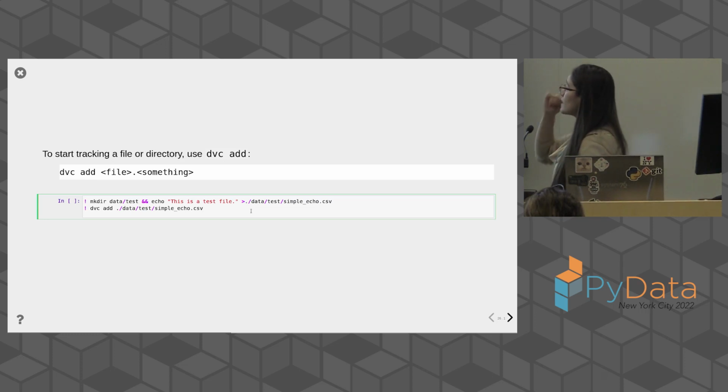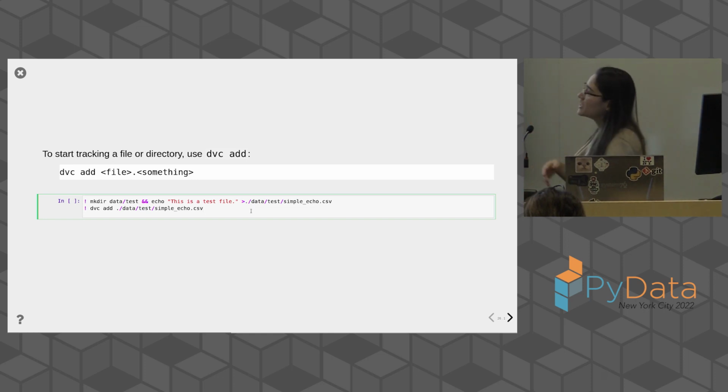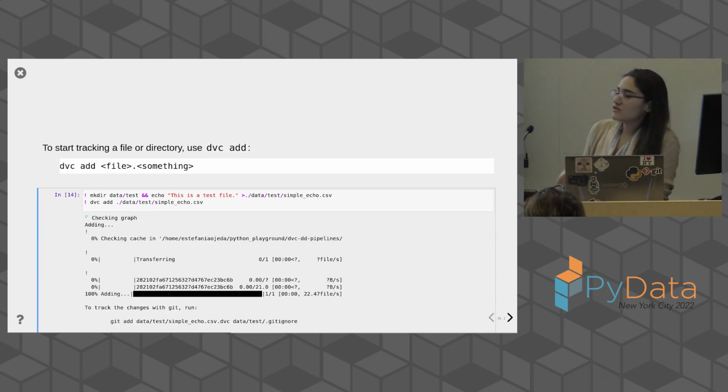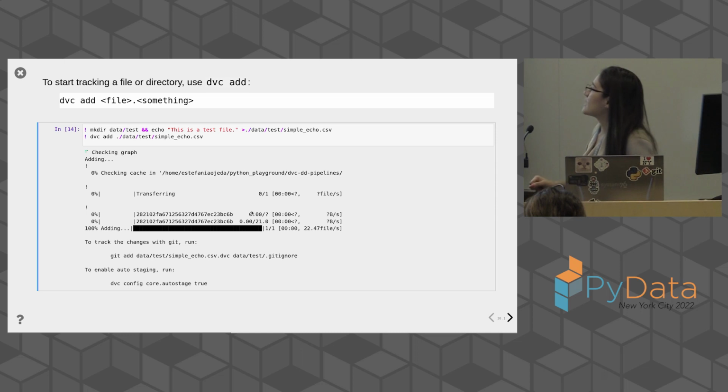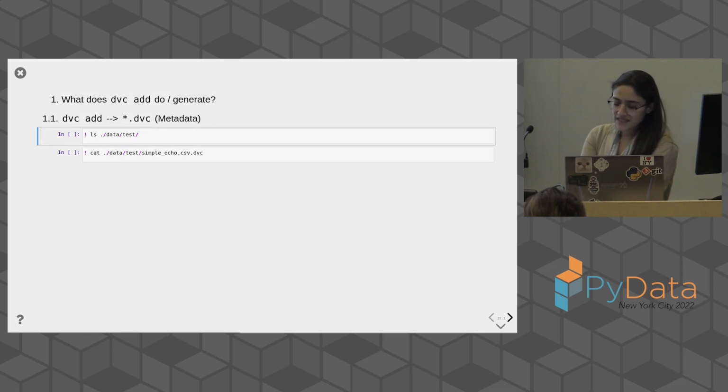So then the next step is to start tracking a file or a directory, and essentially what we do is DVC add the file and the extension. So for the purpose of this talk, just to show what I'm doing here, I'm just printing, this is a test file, and I'm just DVC adding that simple echo that I have. And let me do something like this. And essentially, DVC is telling me, okay, so you can now add this file. Also, we have a git ignore, and they have the message, or you can auto-stage if you want to add as soon as we have DVC add, if you want to do it.